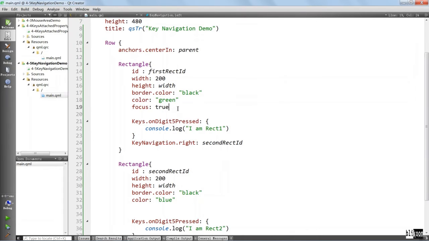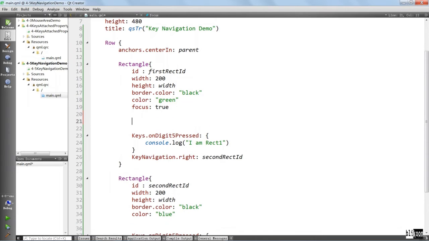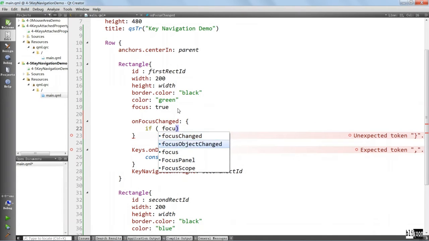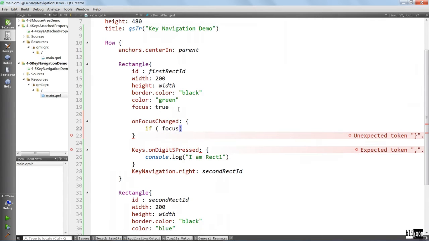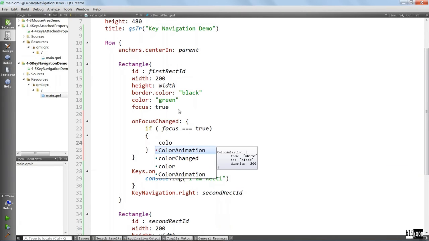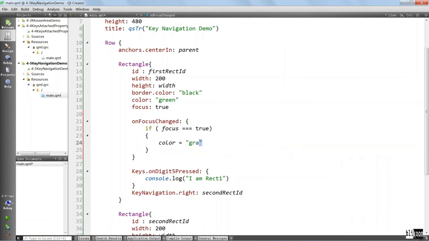Another thing we can do to make this app of ours even better is to handle the onFocusChanged signal. Okay, so if the focus changes, we are going to check and see if focus equals true for this component, for this rectangle here. If it's true, we are going to set its color to gray.